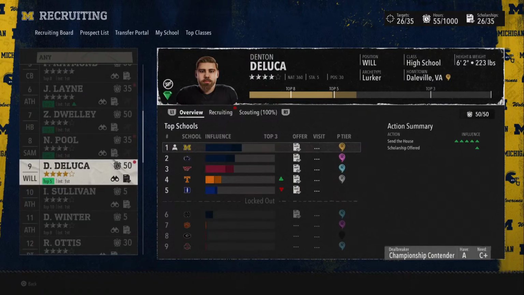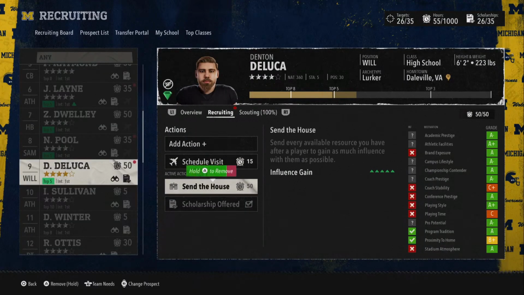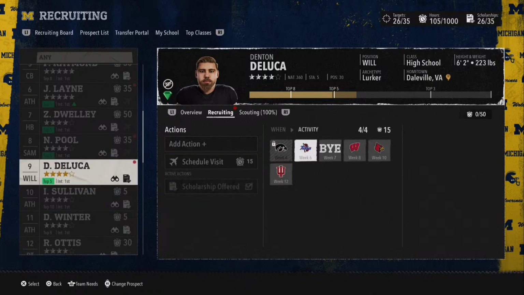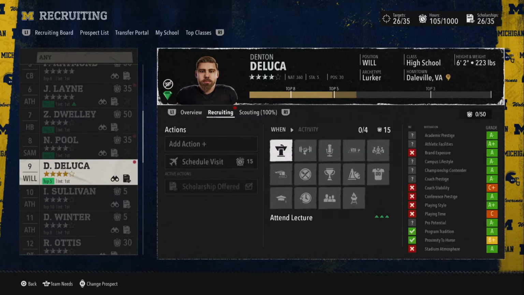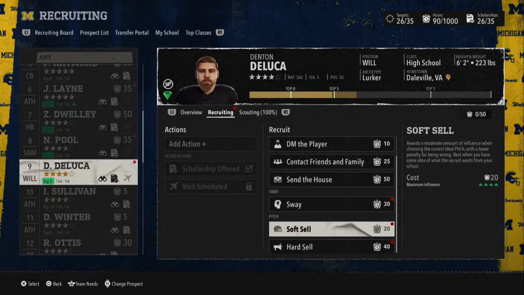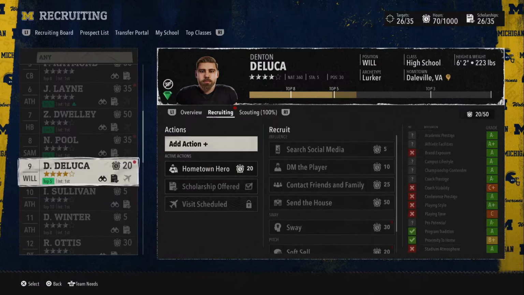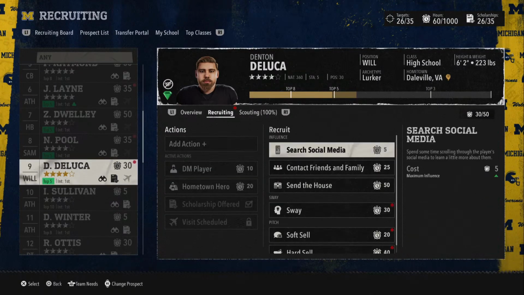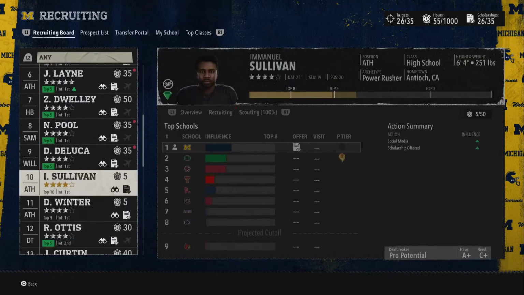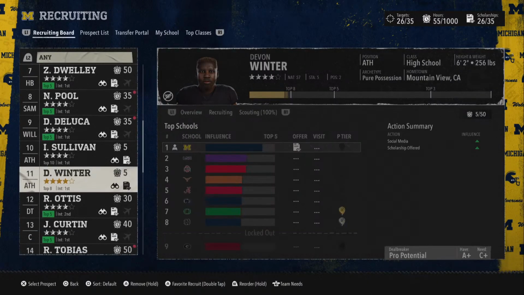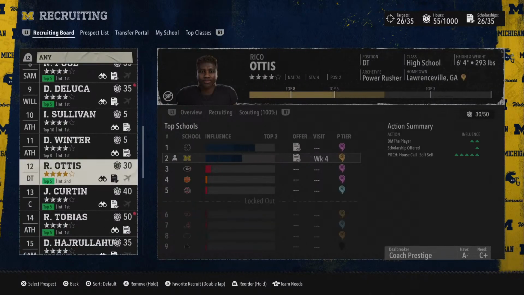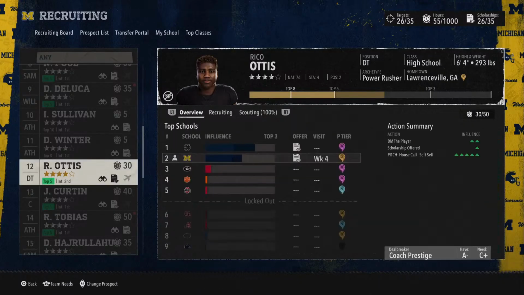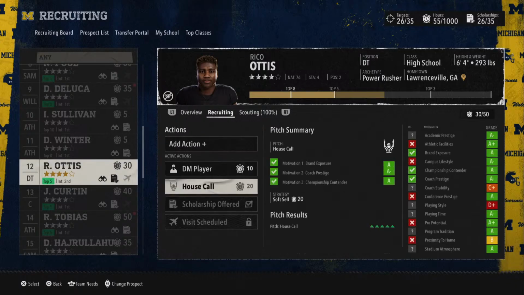For Denton DeLuca, we'll take off the Send the House. We'll schedule him a visit for the Week 7 bye week. Championship contender. We will soft sell hometown hero. For Emmanuel Sullivan, we still look good. Same with Winter. For Rico Otis, yeah, we're not doing so great with Rico Otis, but we'll see what it looks like after the visit.